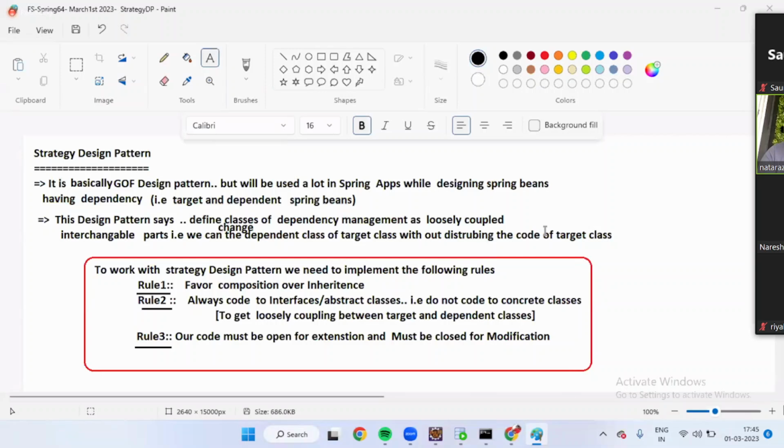What do you mean by that? We can change from one dependent to another dependent without disturbing the source code of target class.